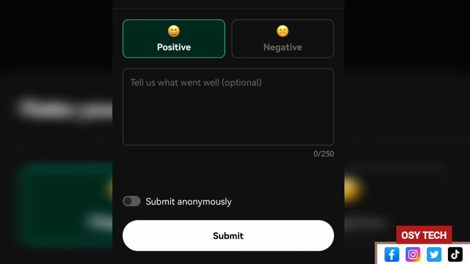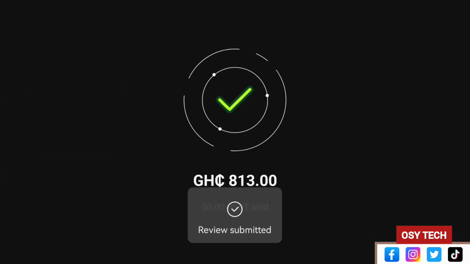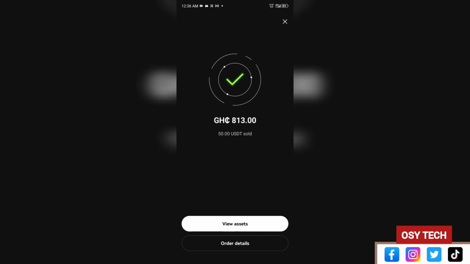So let's send a positive feedback. It wasn't that difficult for me to do this. This is how you can withdraw your crypto or your money from your OKX account to your wallet, to your bank or Momo or any other option.